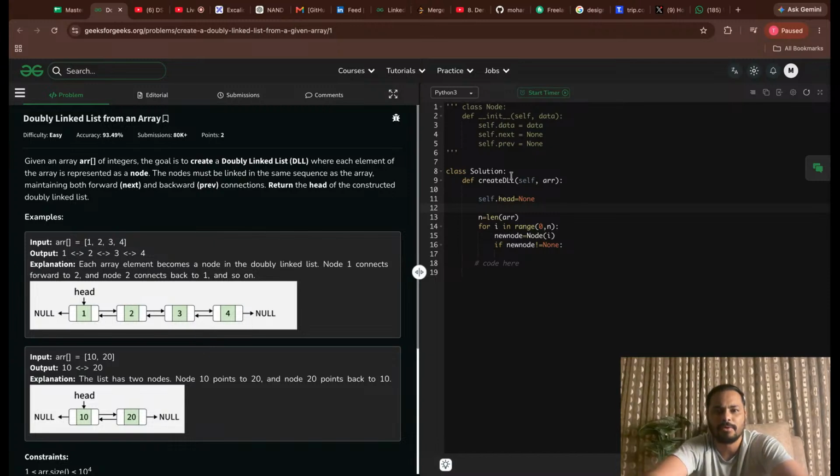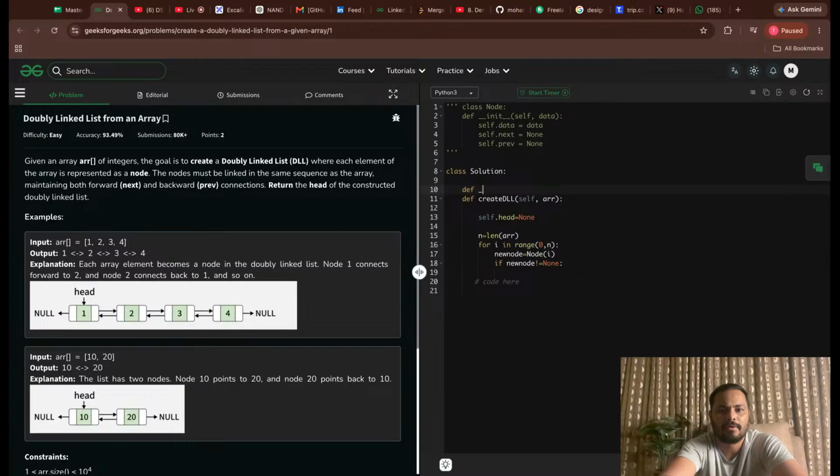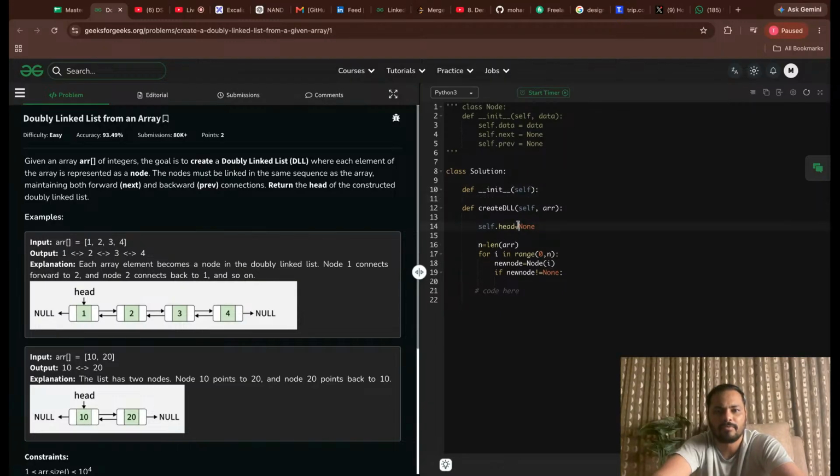But here I have defined a constructor with self, and here I have to do self.head equal to None. Then I'll create this, create DLL.